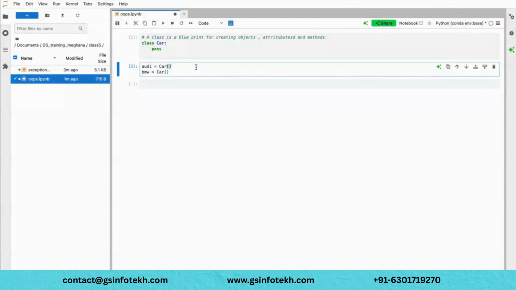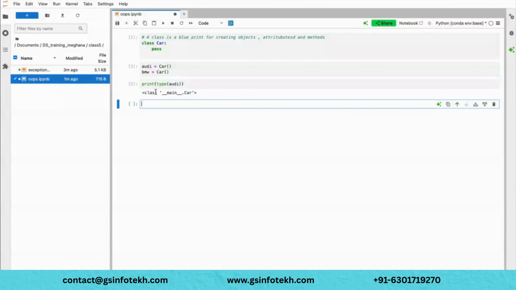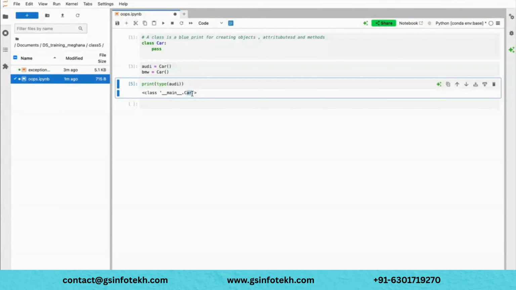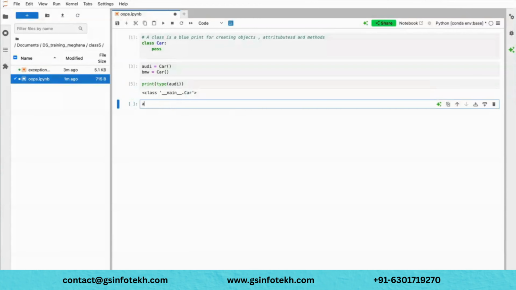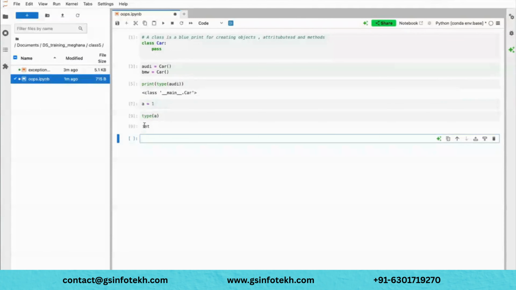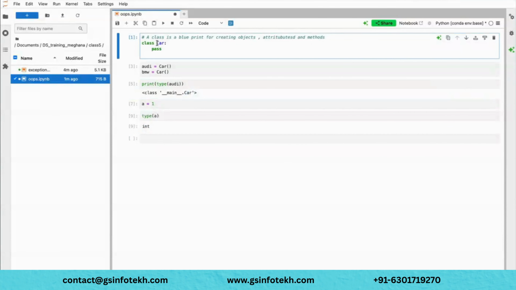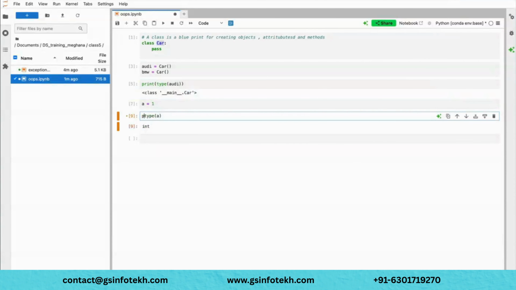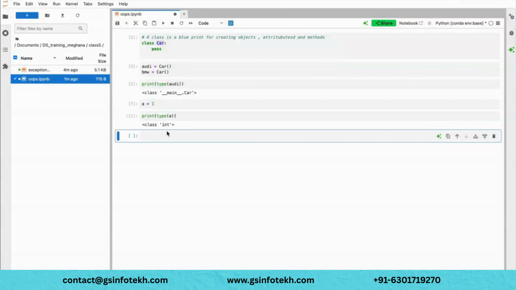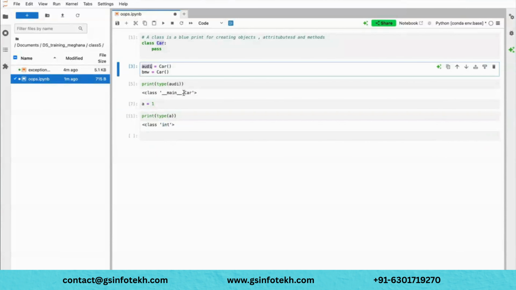If you ask me what type these objects are, so type of Audi, see, it is a class of car, correct? Whenever, let's say, I write A equal to 2, and then I check the type of A, it is an int class. In a similar way, we have a class called car because this is custom. I will also add a print statement. See, it is a class of int. So the Audi is an object and it is a class of car.